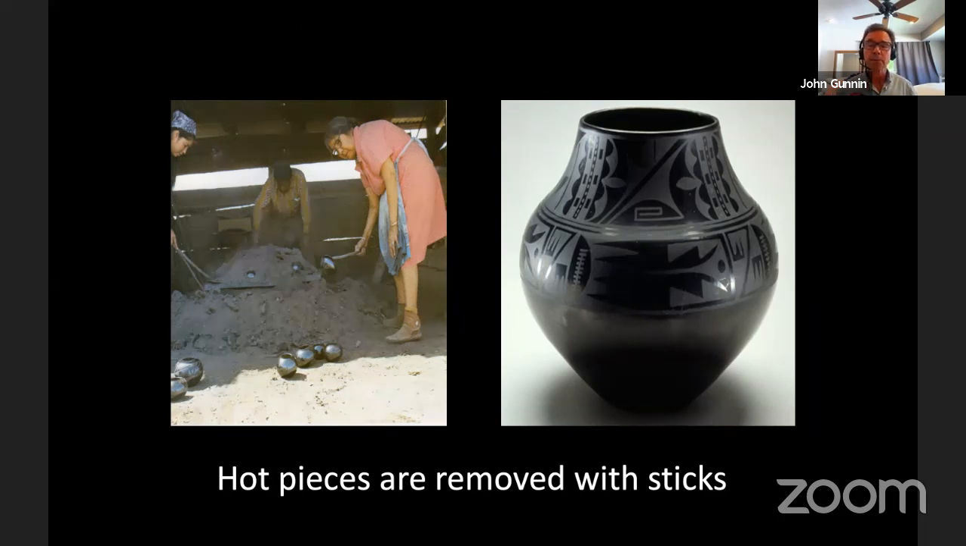If you can tell I'm becoming more enthused, it's because I make pots and it's something I love.